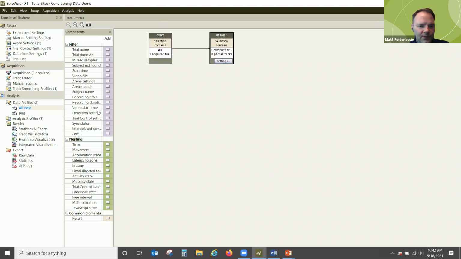You can use different filters here. So if you have a variable in your trial list, you can add that, to compare treatments, like control versus drug-treated animals. These filters here are what I call horizontal filters. They're giving you data for the entire trial.